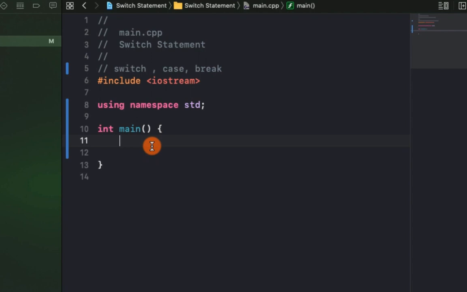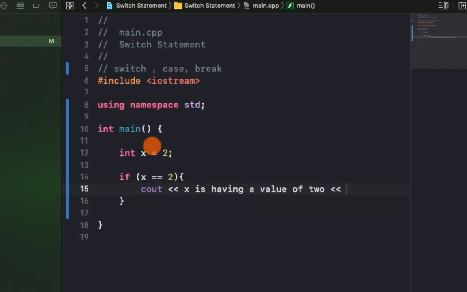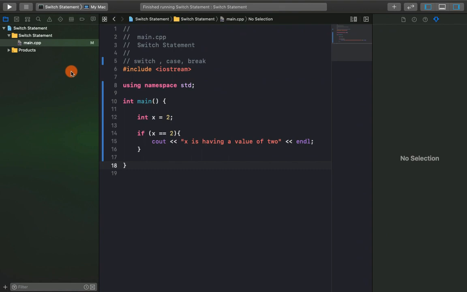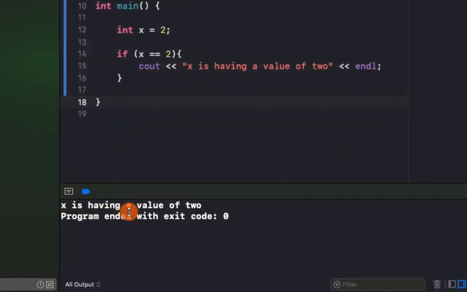Let's begin by creating the if statement, but you begin with a variable. So let's create a variable x and assign it 2. Now for our normal if statement: if x is equal to 2, then we cout "x is having a value of 2". Let's end the line here, and remember it's a string, so we put it in quotation marks like this. You already know this one. When you run this, what are we going to get? Let's run it and see. And there we go, we have "x is having a value of 2".